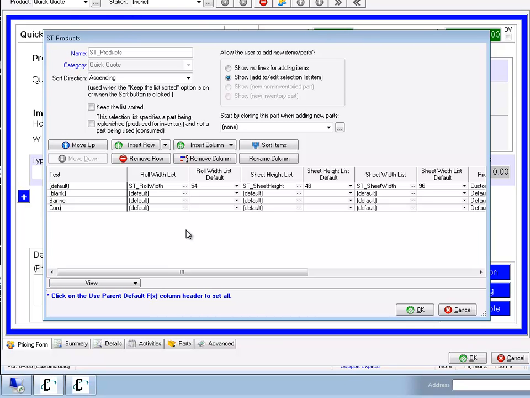And in this scenario, I can say Coro yard signs. Now at this point, that's all I need to do. However, as you'll notice, across there are a number of columns. The first one is the roll width, sheet height, and sheet width. What this is referring to are the defaults of those values for when doing this type of sign. If you set nothing, it will use what is set in the default of the top line.